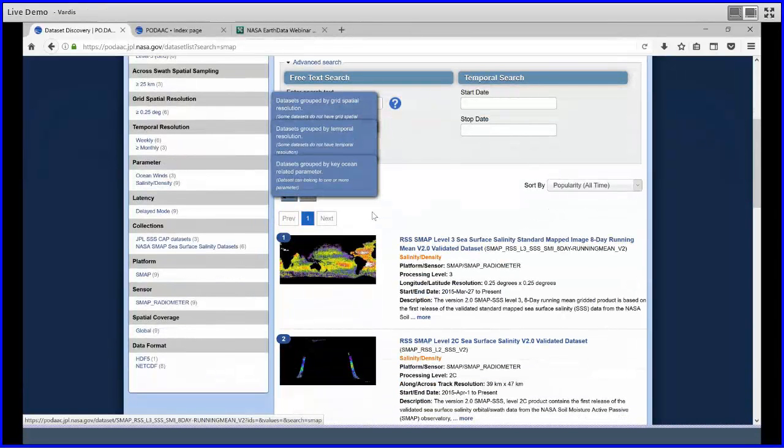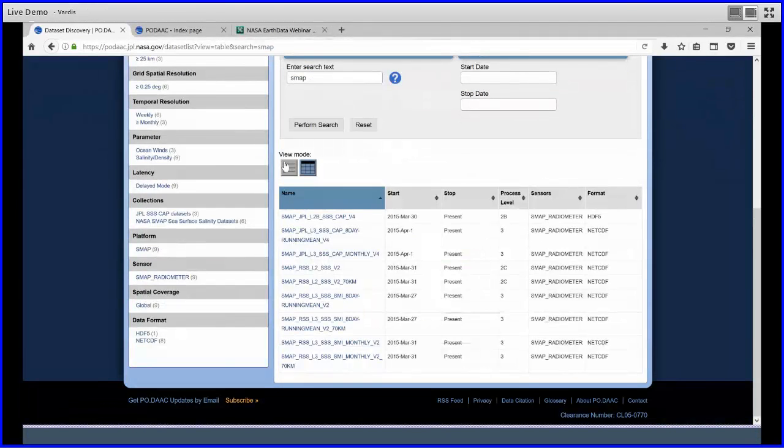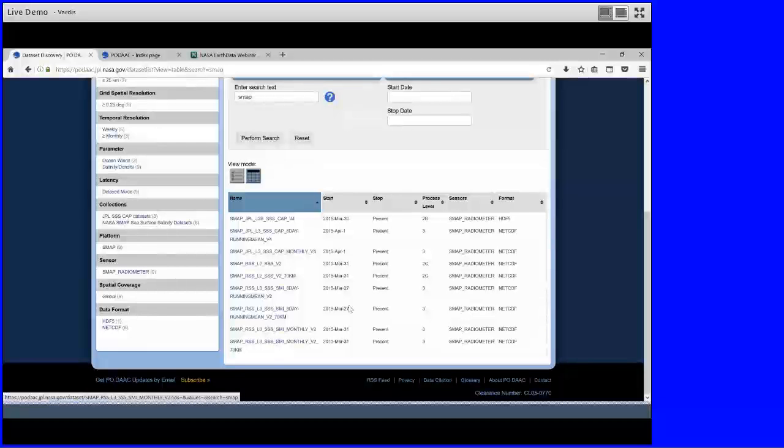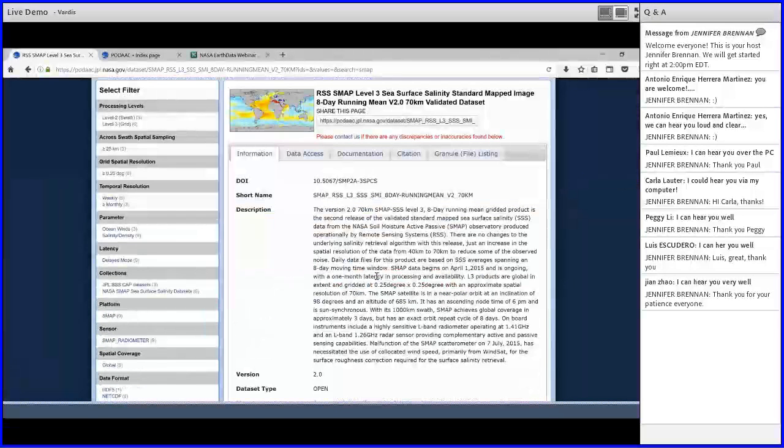I just want to point out that it's being hidden, unfortunately. Okay, there is a different way of viewing these. If you have long listings of data sets, you can change the view mode so that you get this more tabular kind of listing. And from this, let me just select one of the 8-day running mean 70 kilometer SMAP RSS product. And now this provides much more detailed information about the data set.